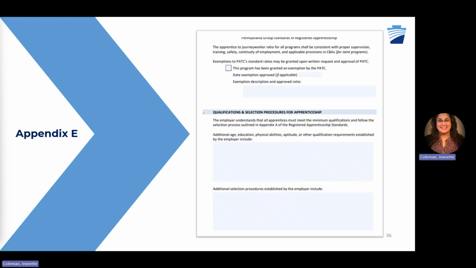There are exemptions, and exemptions to council's standard ratios may be granted upon written request and approval of council. The ratio language must be specific and clearly described as to its application to safety, the job site, workforce, department, or plant. It must clearly explain and provide detailed information based upon industry standards and other recognized resources. But add an N/A if you are not requesting an exemption.